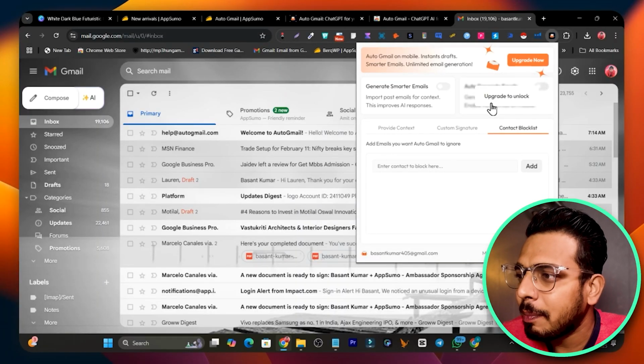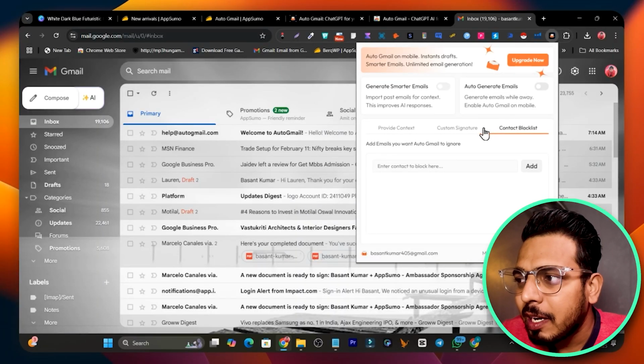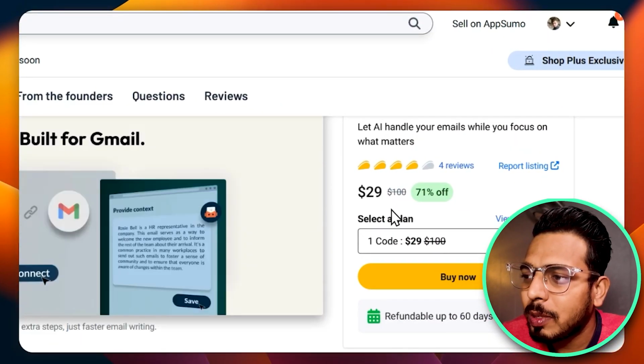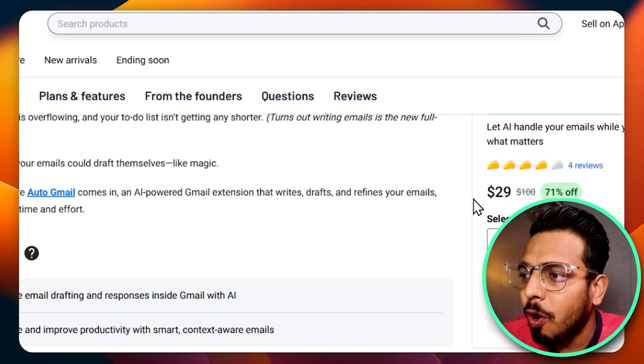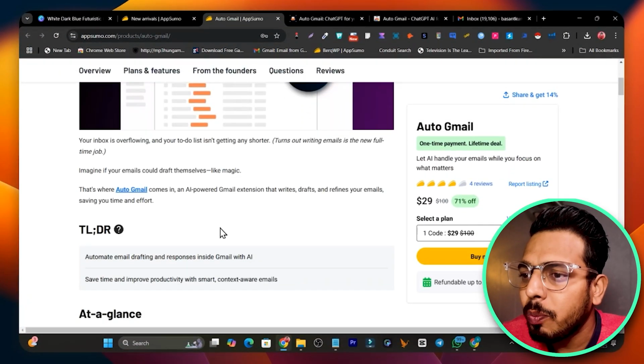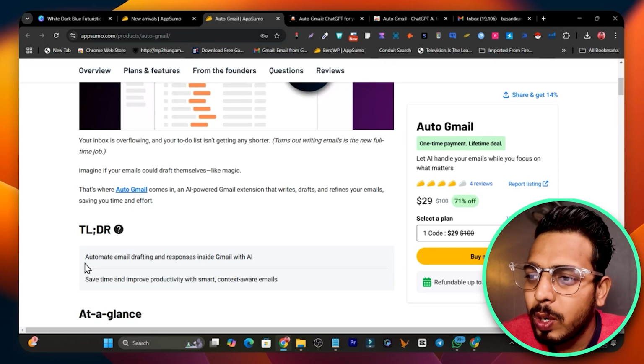You have to enable it, but right now to enable it you have to upgrade to its premium plan. Right now Auto Gmail is available on AppSumo starting from just $29. Once you get its lifetime deal you will be able to access all the premium plans. If I scroll down below you will get to know what this tool is about.